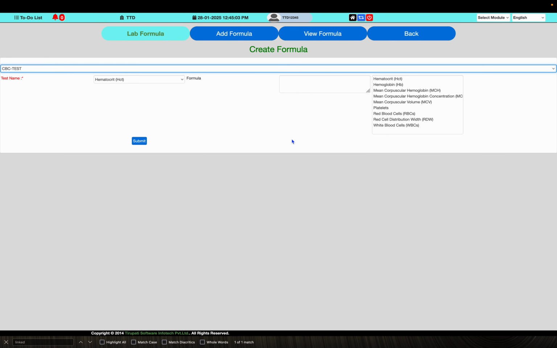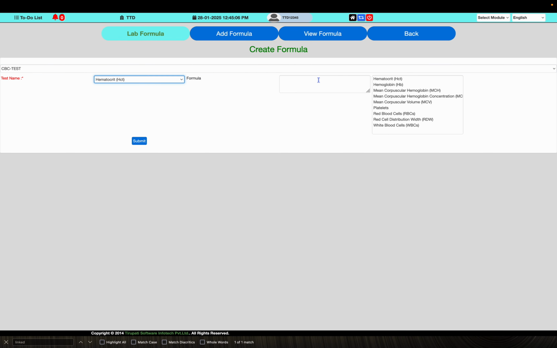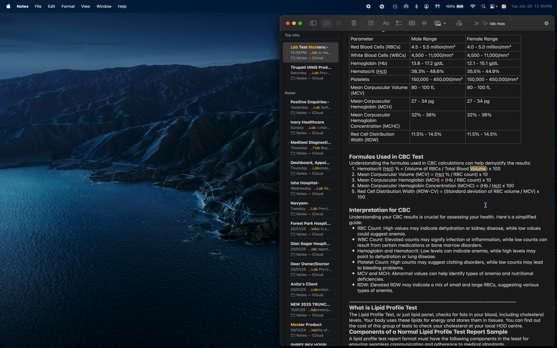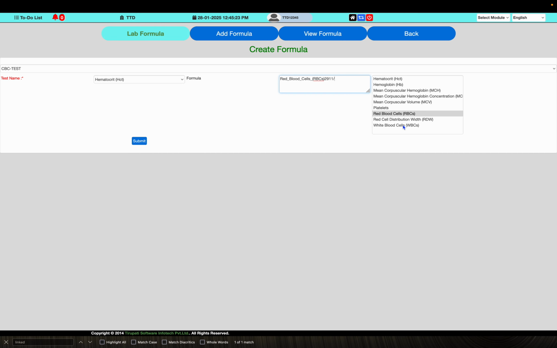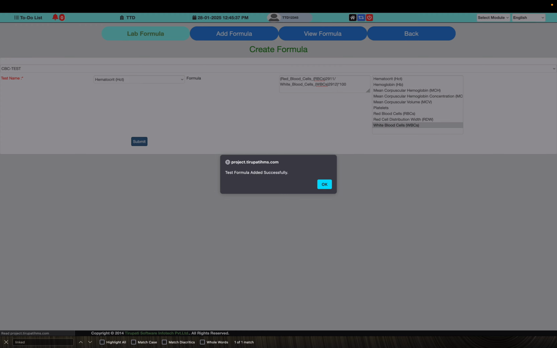Okay, so let me define this formula. For the hematocrit test, we are defining the test as the RBC, the total red blood count, divided by the white blood cells, and it is multiplied by 100. So let's do it with 100. This is the hematocrit auto formula calculation-based report preparation formula.